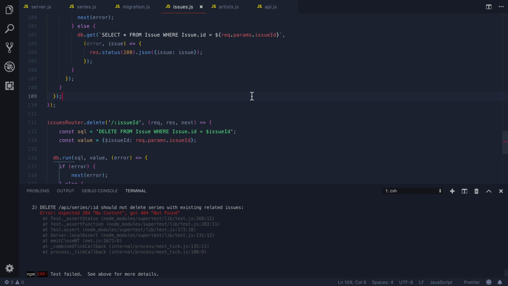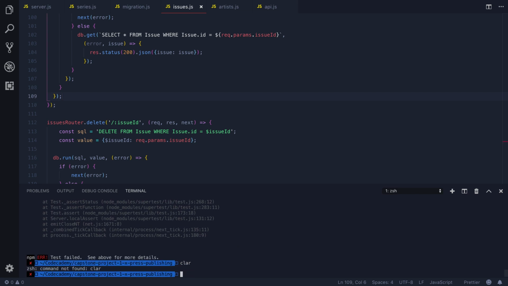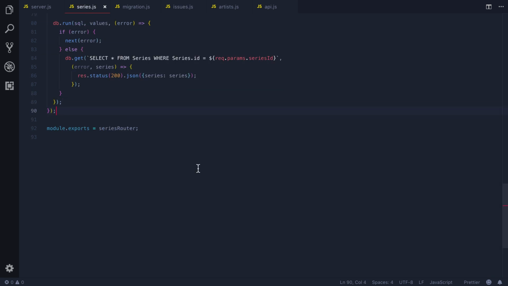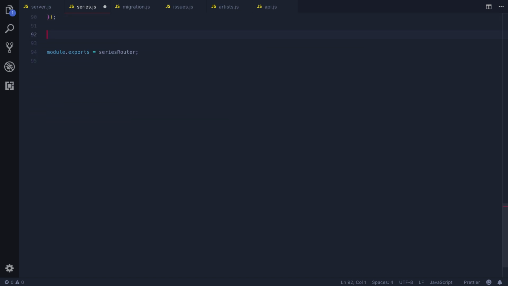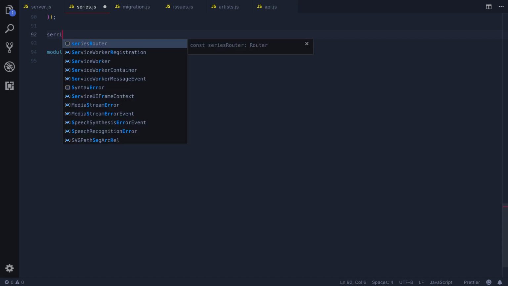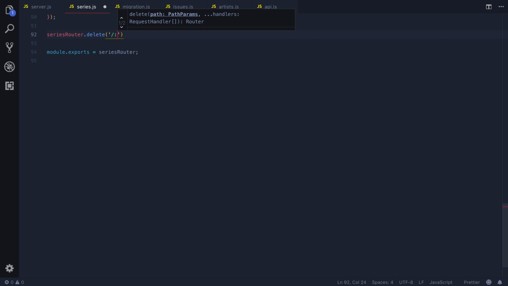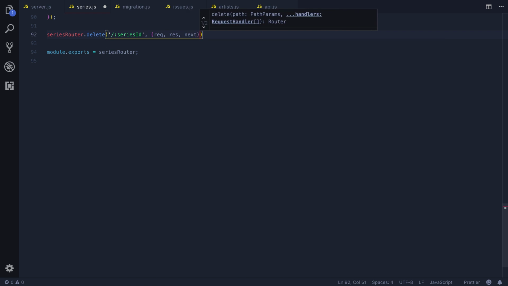So let's go back here. Let's clear out the terminal, minimize it, and let's go into our series file. We're going to do it all the way at the bottom. So let's go down here. We're going to write series router.delete. We're going to pass in the parameter of series ID, the callback function, request, response, and next.